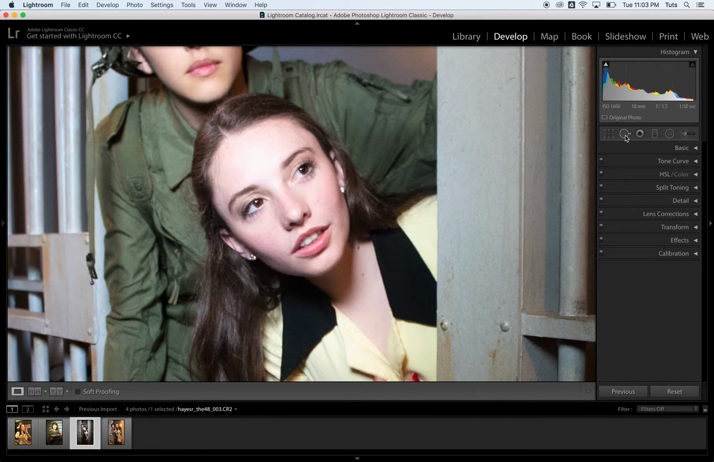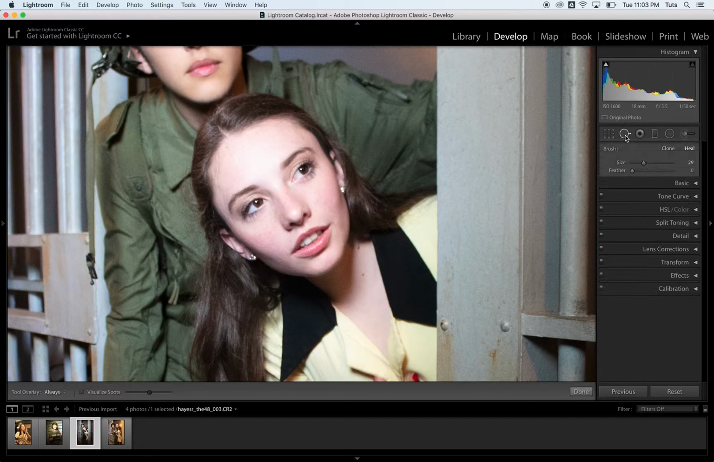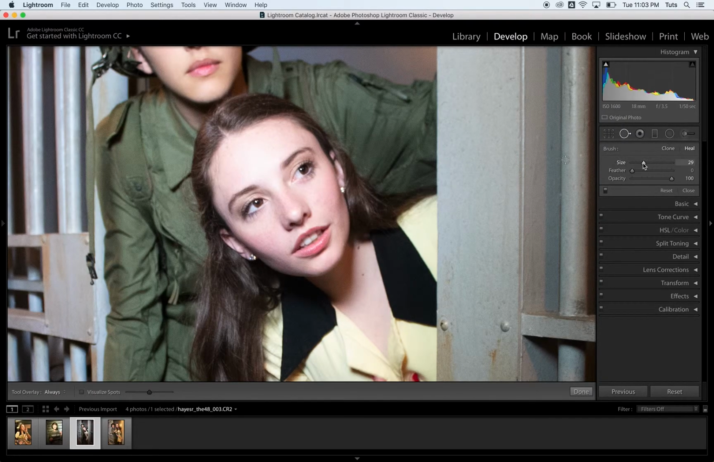I'm going to take this tool right here, the spot removal tool. Q is the shortcut on the keyboard. You can see the size, feather, opacity. Another way you can adjust the size is right bracket to get bigger, left bracket to get smaller. And I'm just going to pretend that this is an unwanted blemish. It is not, but it just gives us something to show you the technique.